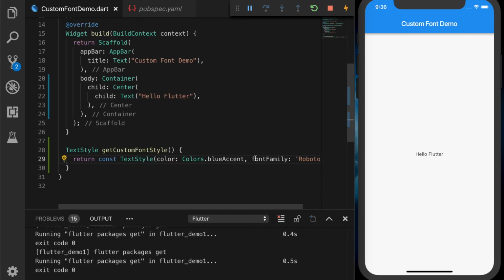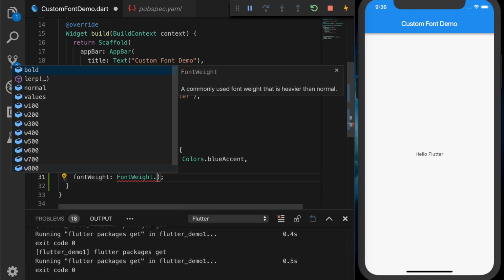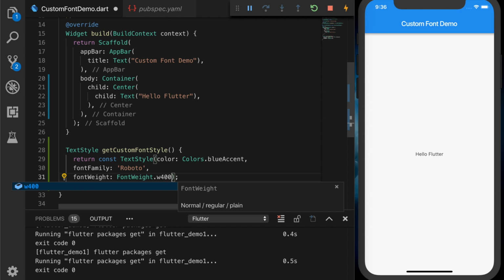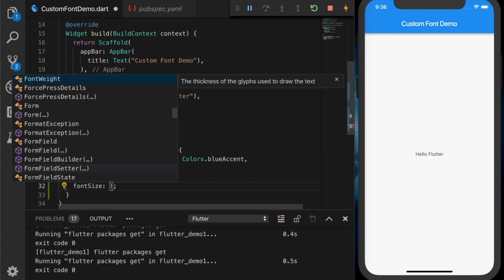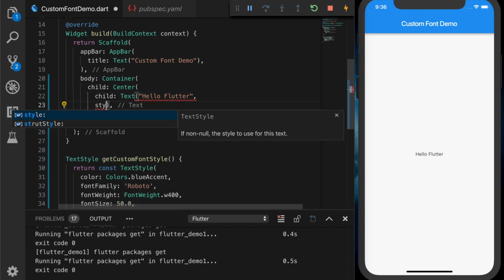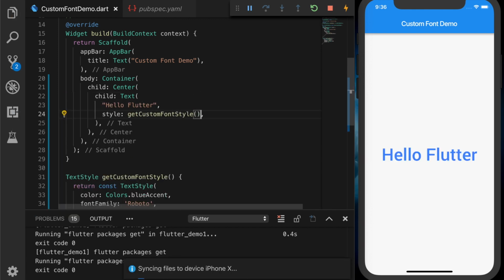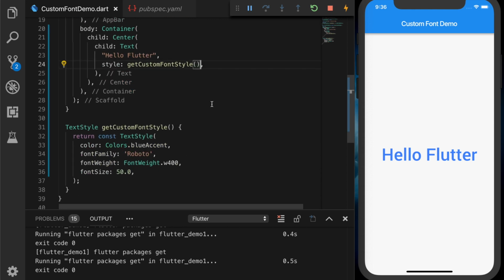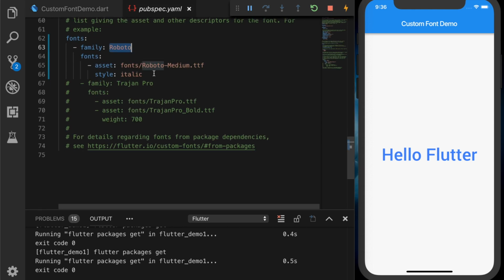Alright, so let's add the other properties. The font weight, you can set the font weight in the pubspec.yaml file as well, and the font size, let's set it to 50. Now we will add the style to our text. Alright, there we have our custom font. So you can have your weight here as well.